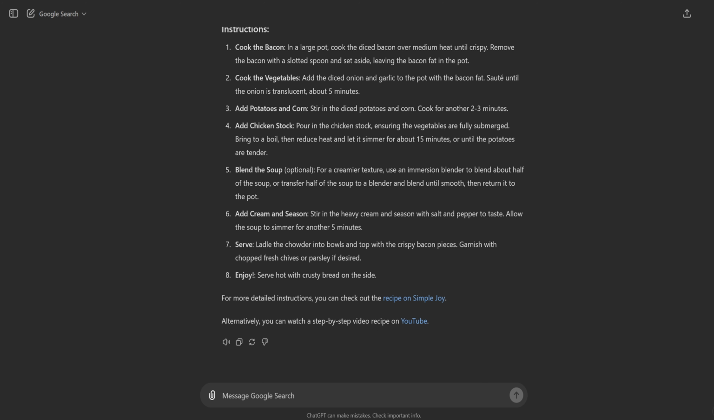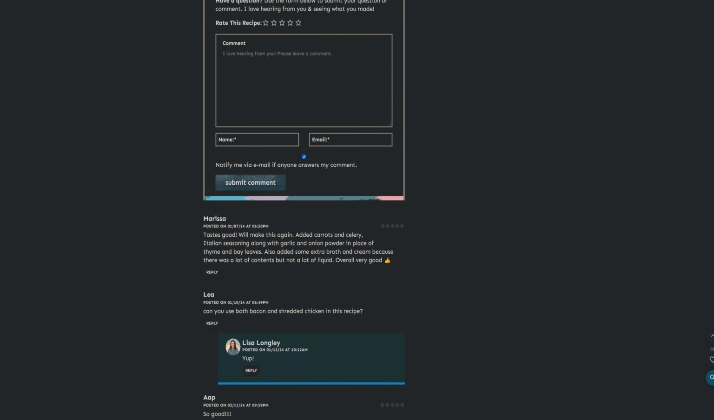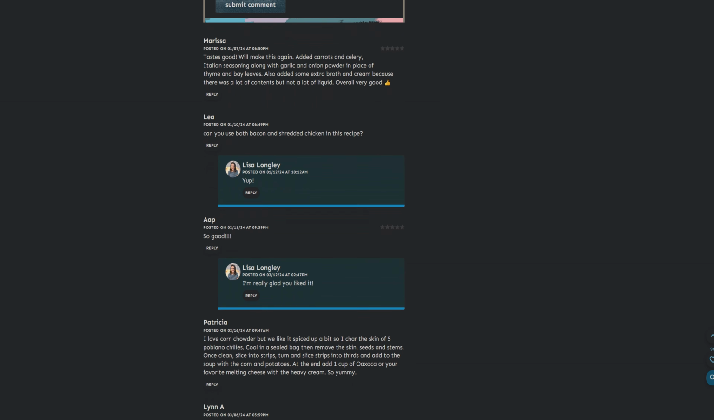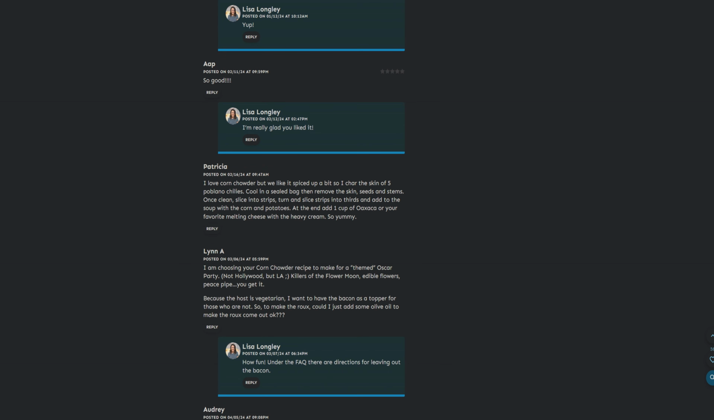So I've gotten one recipe here for a corn chowder recipe on Simple Joy. Let's go ahead and find out what other people are saying about this recipe. On most recipe sites, like Simple Joy's recipe site, there are often comments where people will talk about how they used the recipe, how it was, what they improved upon, if they were missing an ingredient, what they substituted it with, etc. But now, instead of sitting here and reading through all of this to find out what people are saying about this recipe, we can just ask our GPT.